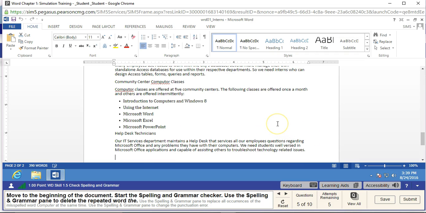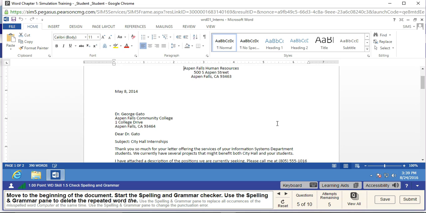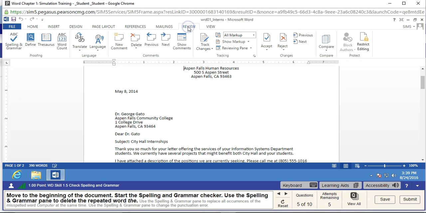Okay. Then we're going to move to the beginning of the document. How do you do that? Remember? Control Home. Takes you up to the beginning of the document. And we want to start the spelling and grammar checker. Okay? So again, we have to move to a different tab. That's on the Review tab. So we go over and select the spelling and grammar checker.